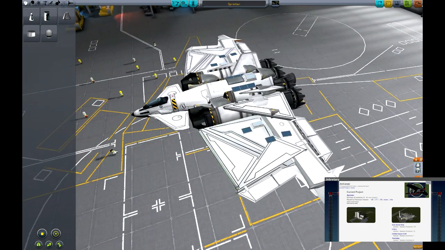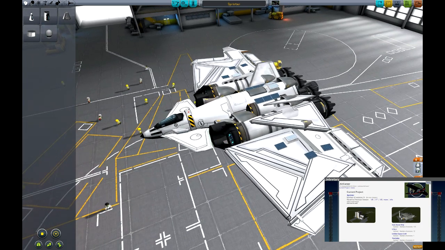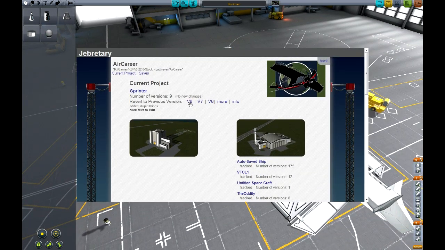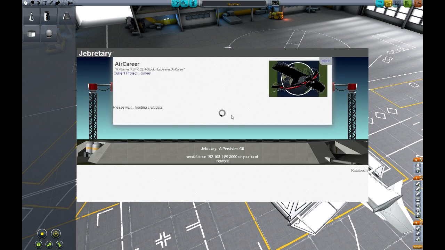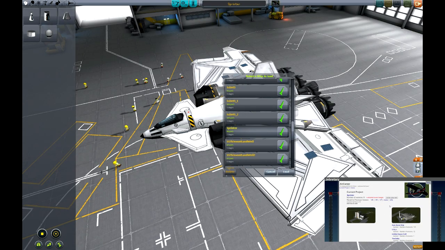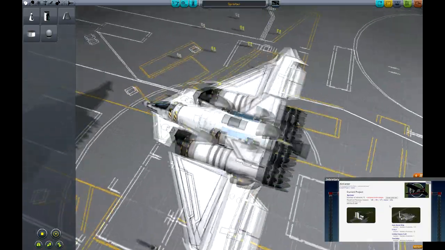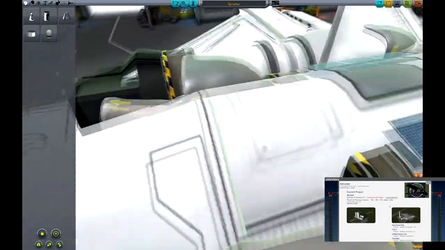And now you could manually go and pick everything off, but we'll go back to here and we'll just click version 8 and say revert, and then I go back to KSP and load the craft file again, and it's back to how it was before we made all those daft changes.